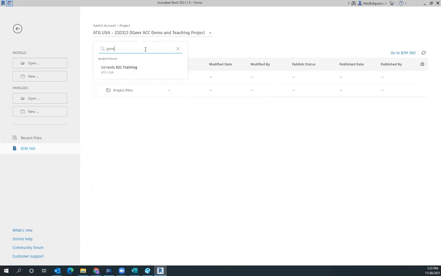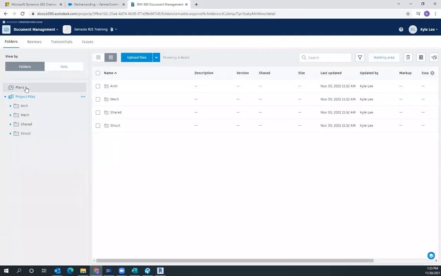So in this case, I'm just going to begin to type in Genesis, and you can see that it tells me that it's found this Genesis R21 training project. So now whenever I select that, you can see that I have two areas right here within the Revit software. And these are going to mimic the folder areas that we see here within the web interface. So you see it starts with plans and project files.